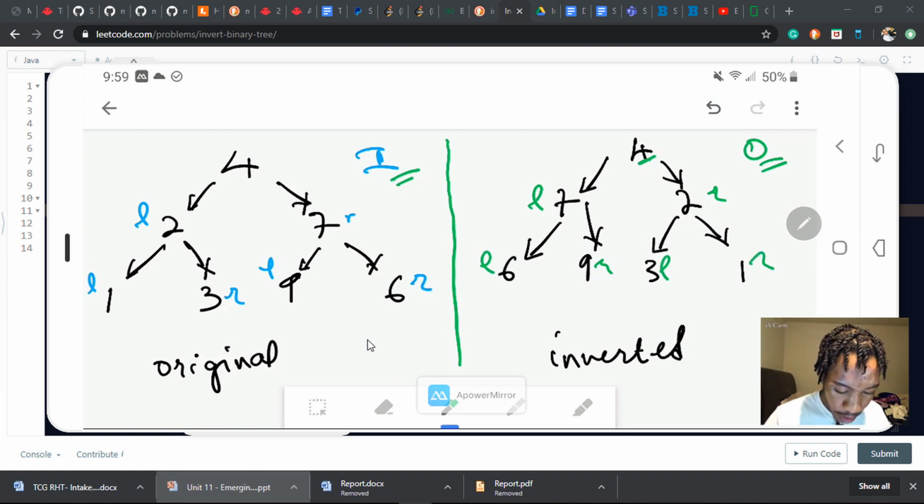Awesome. So whenever we get to every node, we flip the left and right children. We swap them. So we swap 2 with 7. Now 7 becomes 2, and 2 becomes 7. And we do that for all the other nodes in the binary tree.